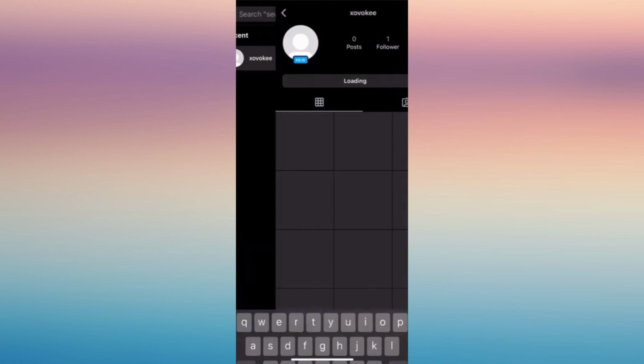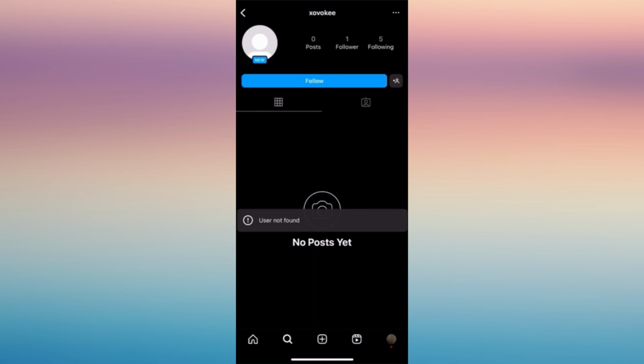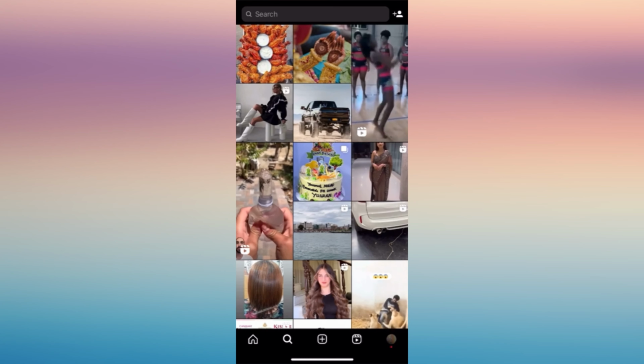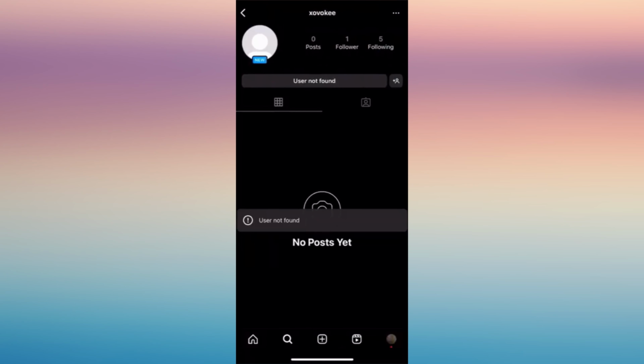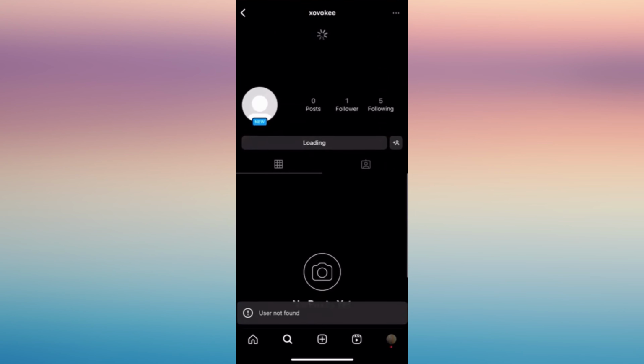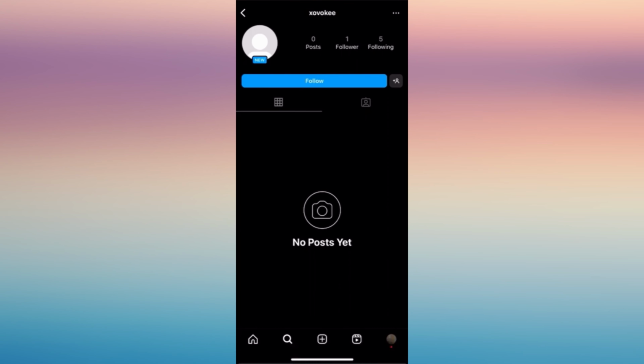So this is the only way for you to check if that person blocked you on Instagram. If you are suspecting or you're suspicious that this person might block you, just search their username, and if it will be like this, you can see their post and you can find this message, user not found.